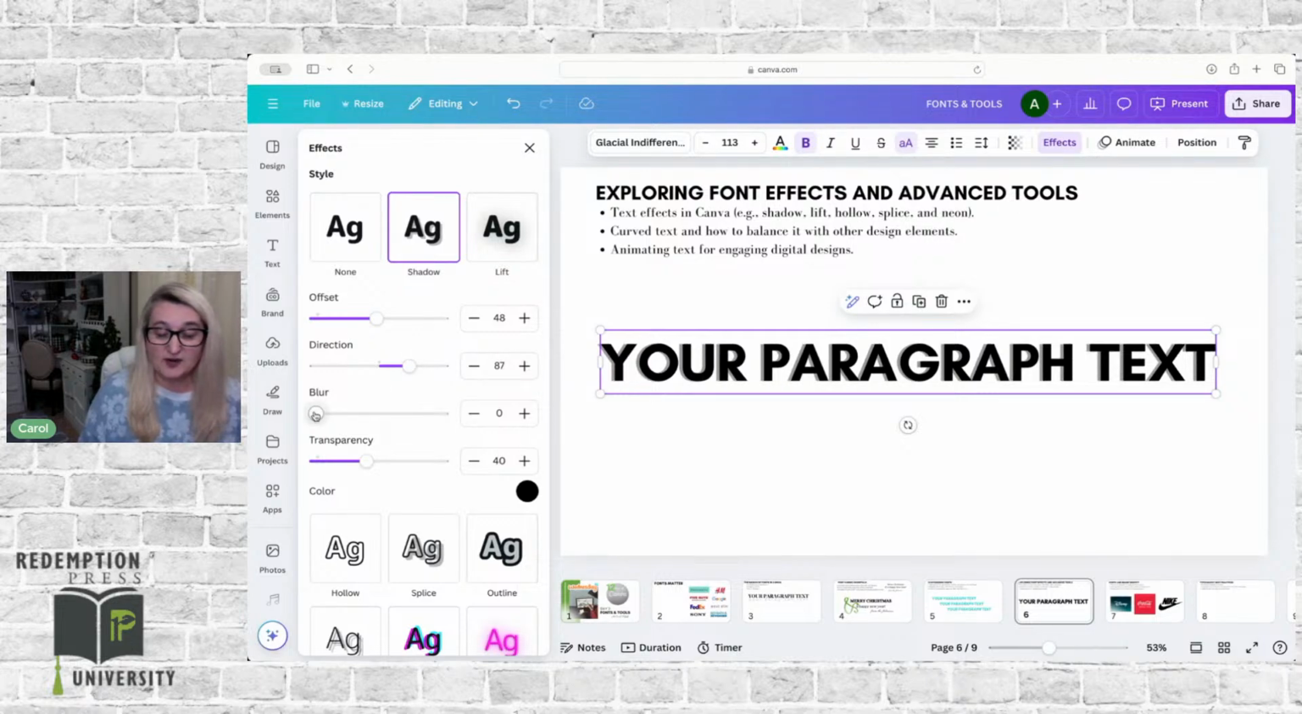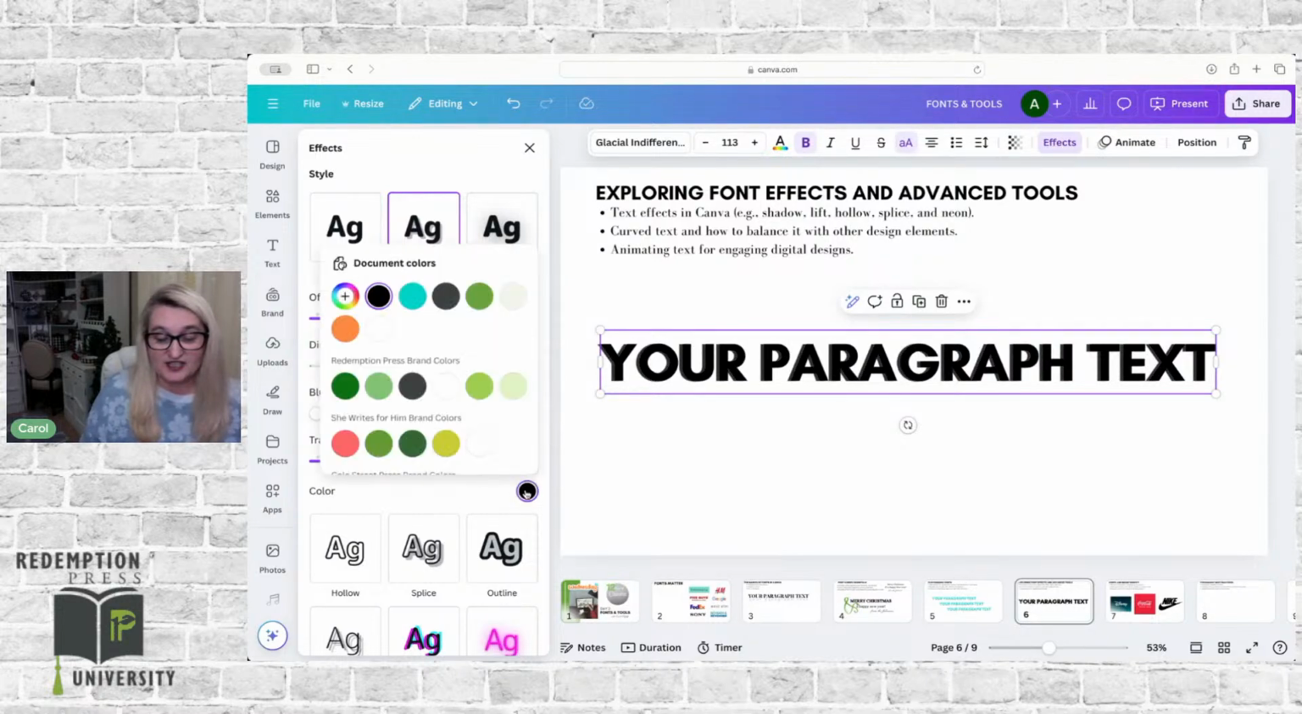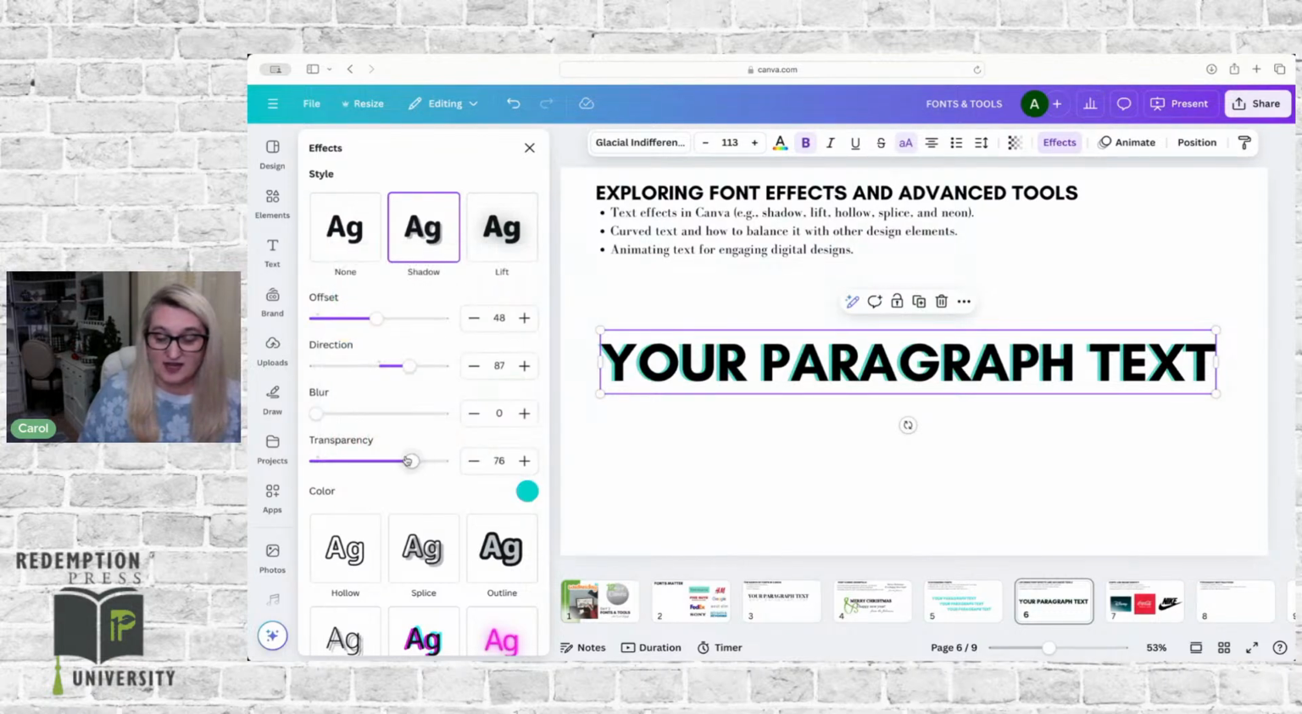And then blur, what it's going to do is take the shadow and it's going to actually blur it behind so it's not quite so distinct. And then transparency is where obviously it's going to make it, well, it was transparent and now it's getting untransparent. And then this here is going to change your color. So you can change your color of your shadow and then you can try the tools and see how they are working for you.